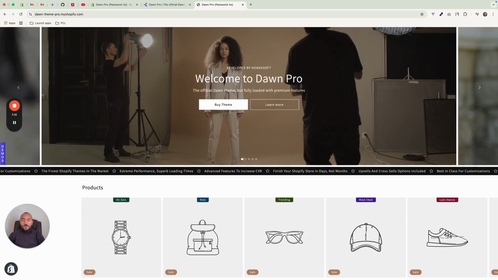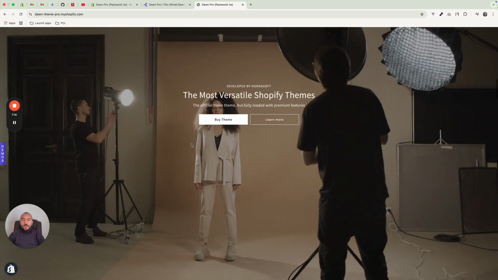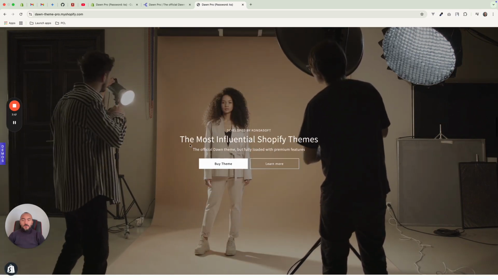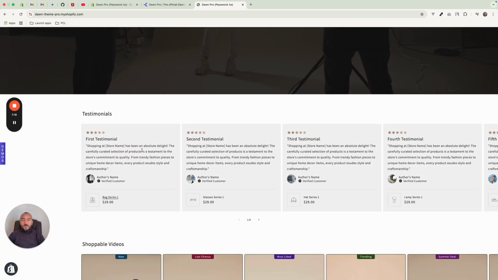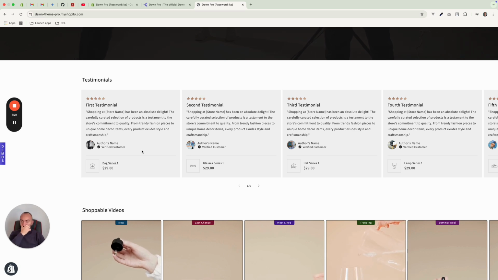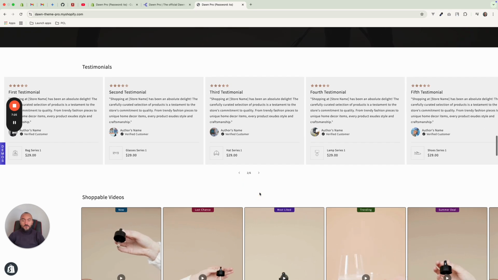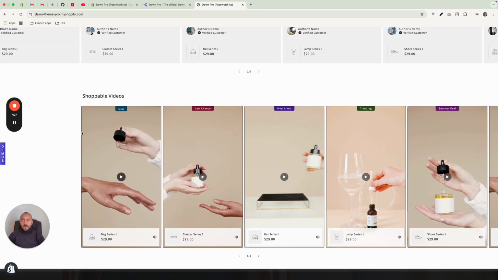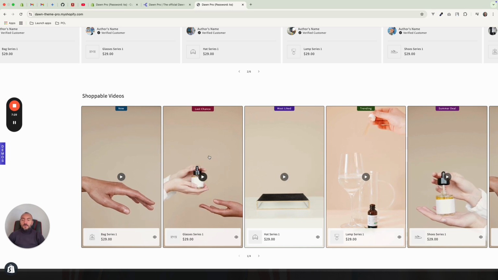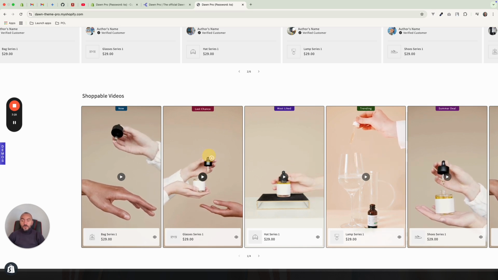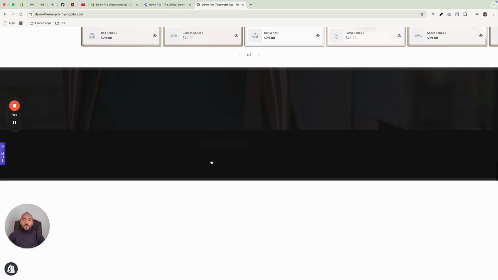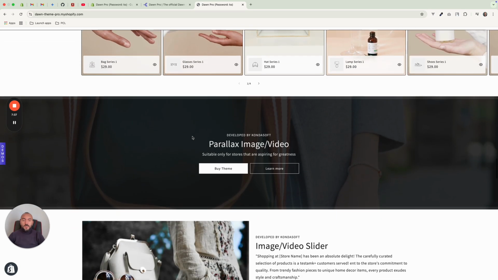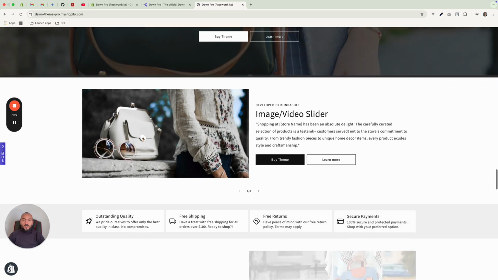We have this hero slider here again. We have this sticky media section here. We have the testimonials, a much needed section as well. This is not found in the free version of the Dawn theme. We have the shoppable videos, a new and trendy section that most stores are utilizing right now. And we have this parallax section here, a nice parallax effect section.